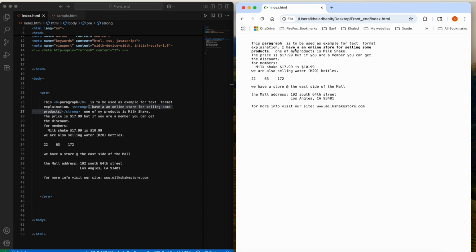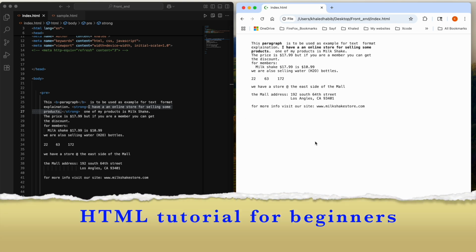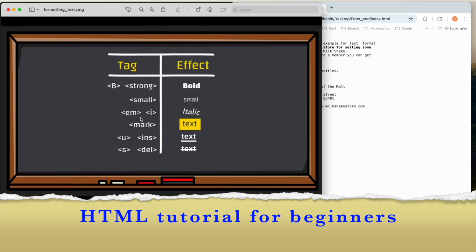You notice what happened. I have an online store for selling some products. The whole sentence is bolded strong, and in terms of effect on appearance, they are exactly the same. The B tag is the same as the strong. Want to use the B tag, want to use the strong, I don't care, you can use it either way. But for programmers, usually we use strong when we have a phrase or a sentence and want to make the whole thing strong, but if I have just one word or one terminology, I will use the B tag. So that's the first thing, which is B and strong.